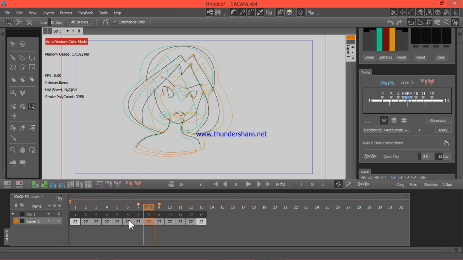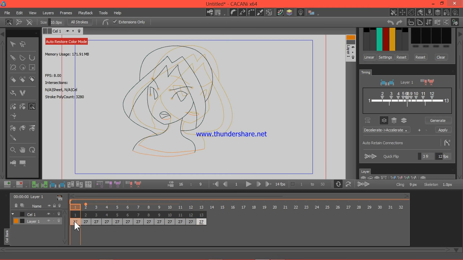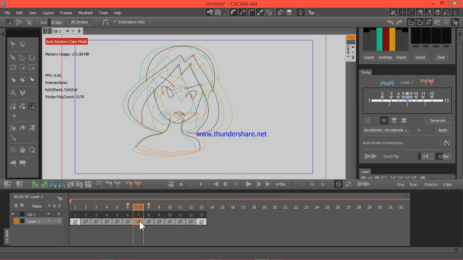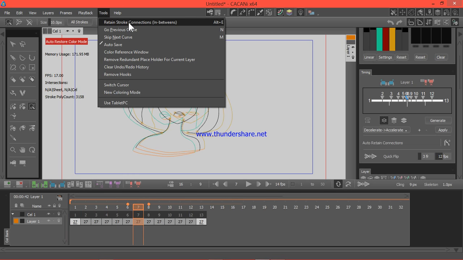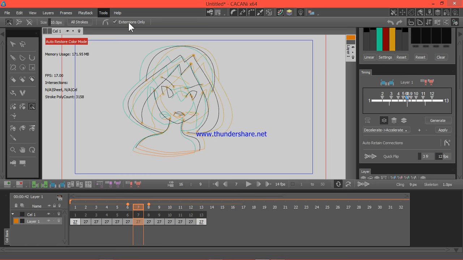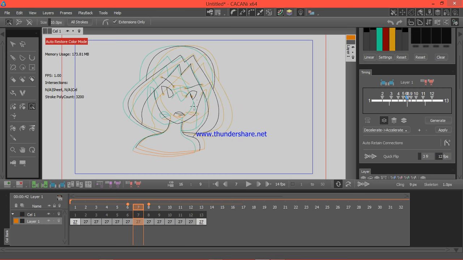So as you can notice, there are a lot of gaps here. You don't want these, clearly. So we've cleaned up the gaps here, we've cleaned up the gaps here, but the gaps aren't clean here. What you gotta do is you go out to Tools and retain stroke connections. Keep T-junction finished, and there are less gaps now. Not sure what that one's doing.